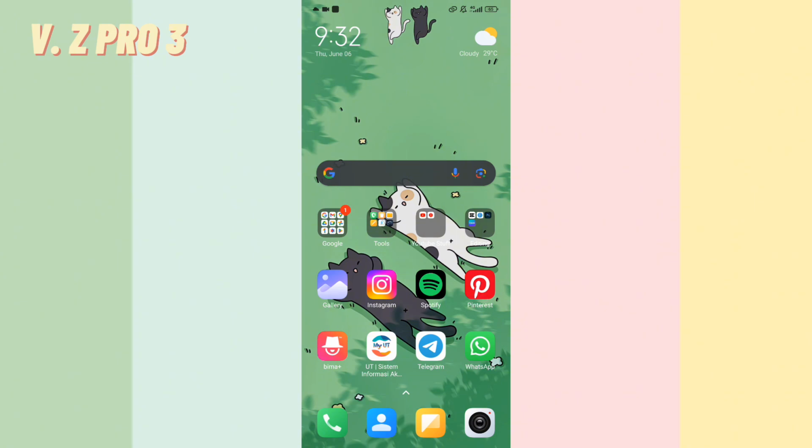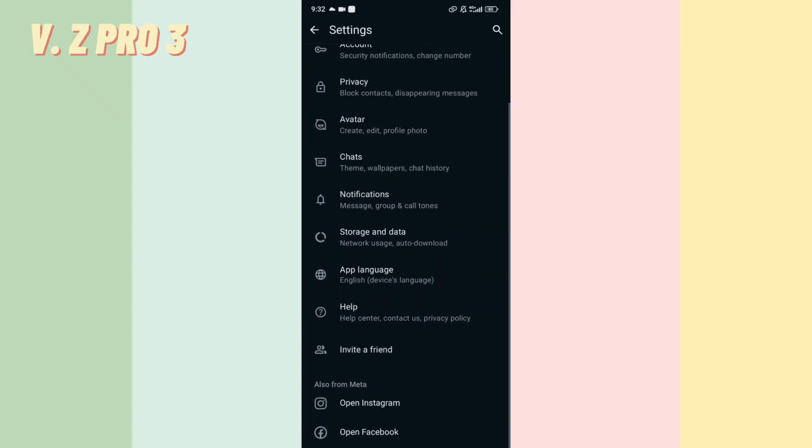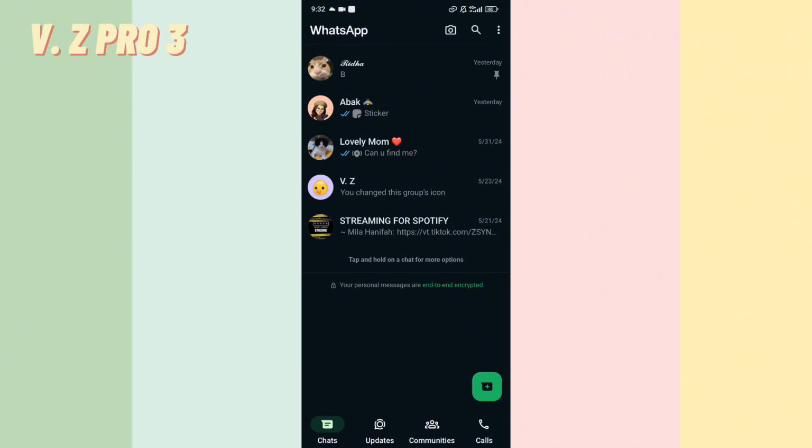So, what if you want to use your avatars as your profile picture on WhatsApp? It's so simple. First of all, of course, we have to open our WhatsApp. I've made my avatar before. You can tap on the upper right corner, the three dots over here.